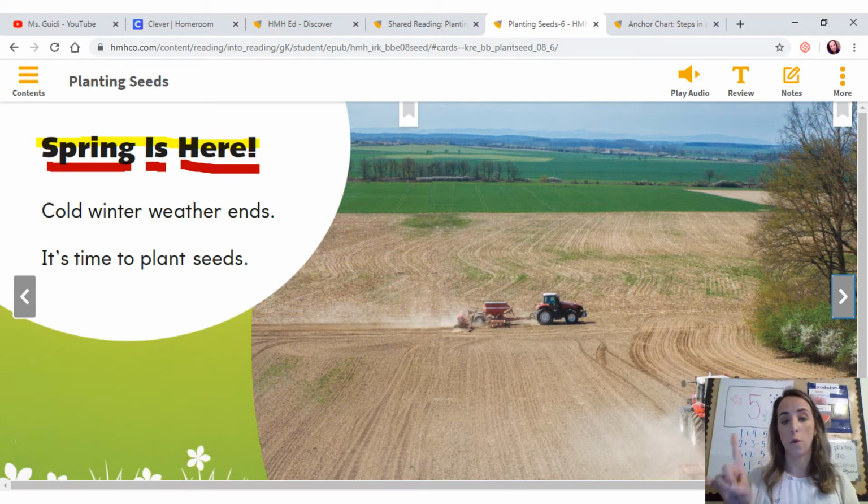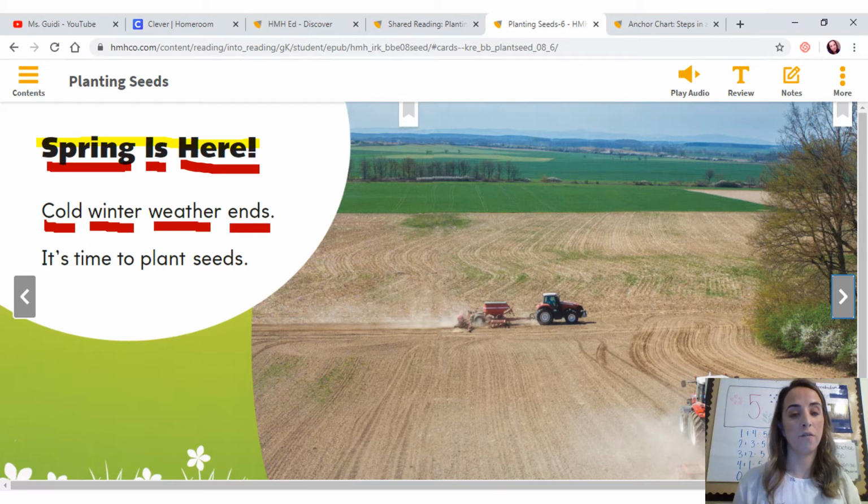So now we're going to read word for word our next sentence, okay? First we're going to count how many words there are. 1, 2, 3, 4. There are 4 words in our sentence. That makes up our sentence. I see a capital letter, I see a period, and I see space in between each of those words so I can read them. Here we go. Cold winter weather ends. So those are 4 words in our sentence.